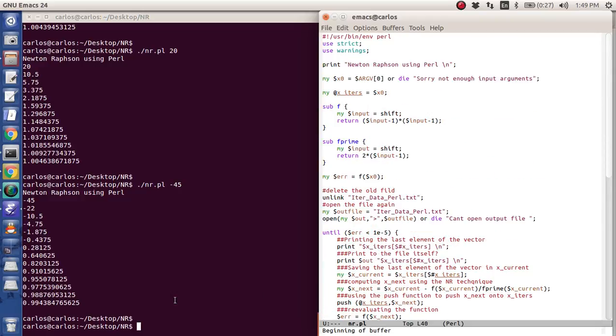So hopefully you enjoyed that. Bash is up next, which is really not designed for Newton-Raphson, but I figured that would be really fun and hilarious. So here we go.